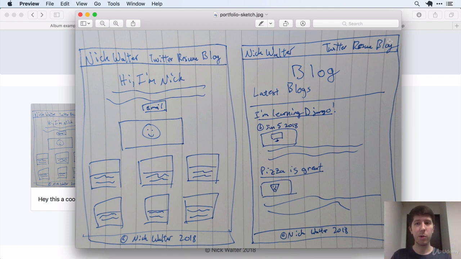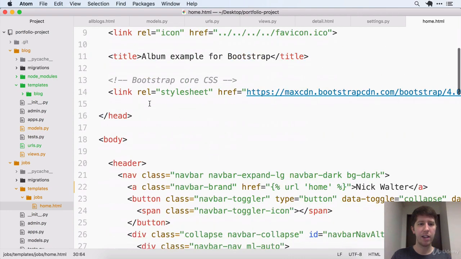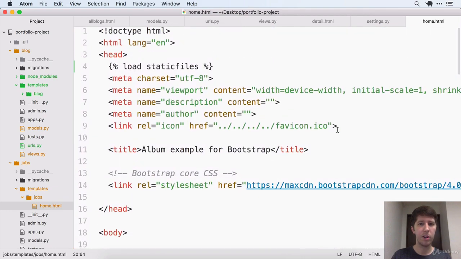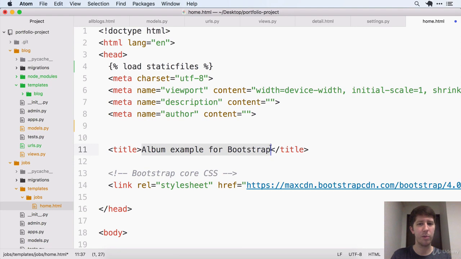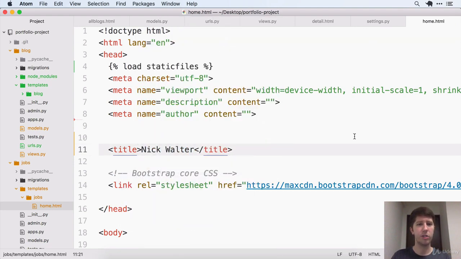For this next page, we want to have basically the same nav bar. So let's go ahead back to our project, and we are going to copy. Oh, one more thing that I do want to specify here. We don't have a website icon right now, but we do want to have a title here. So right now it says album example for Bootstrap. Let's change this to something like Nick Walter so that it shows that this website is about me.